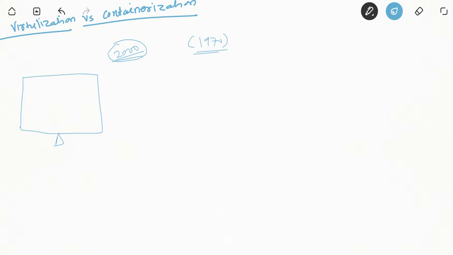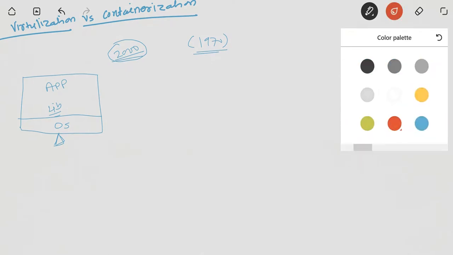It's very simple. People were just buying the hardware, and if they wanted to deploy any application, that hardware would have an operating system, and on top of that we install the application that we want to deploy. Along with the application, all the dependencies related to that application were installed on that hardware. So what is the challenge that we are facing here?